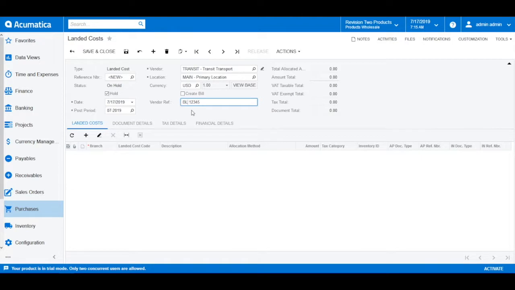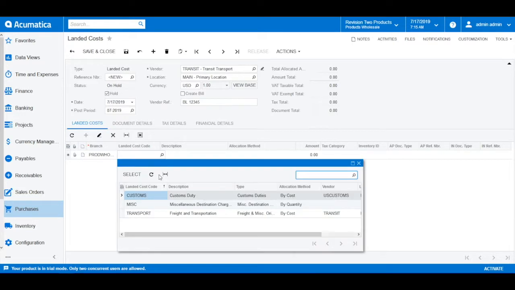Okay. The next step here is to apply the actual cost. So I'm going to come into the landed cost tab, and click on the plus. Now I've got multiple branches in my test company here, and you may or may not have this in your setup. I'm going to go straight to my landed cost code, and these are the three codes that are set up for me, and I'm going to select the transport.